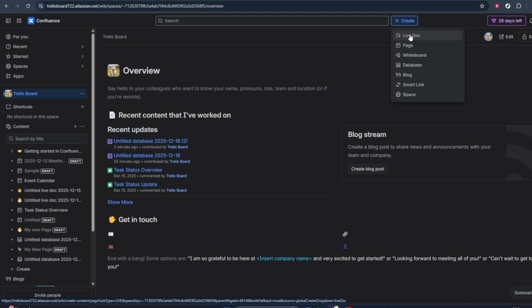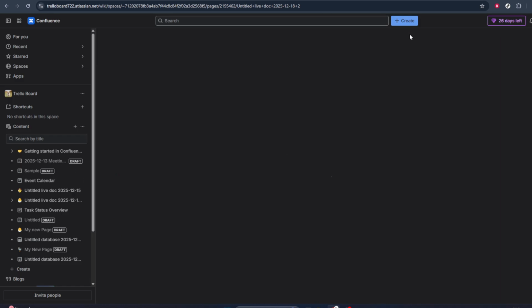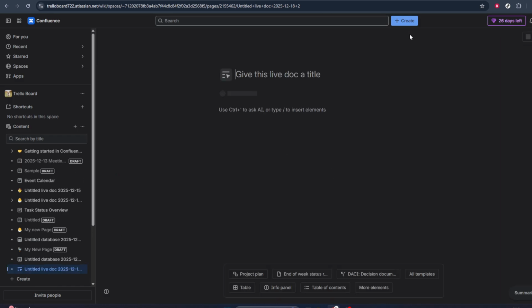After clicking Create, a menu of content types will appear. From this list, choose Live Doc. Remember, a live doc is essentially a shared document that updates in real time as people type, so you'll see your teammates' changes instantly. This makes it perfect for things like meeting notes, brainstorming, project plans, or anything that benefits from multiple contributors at once.